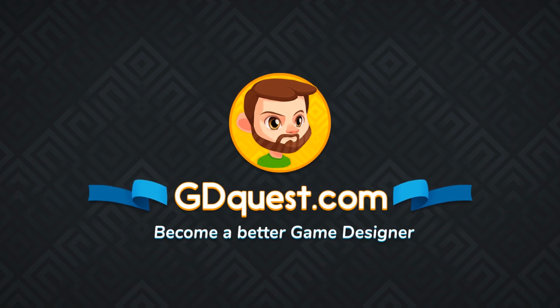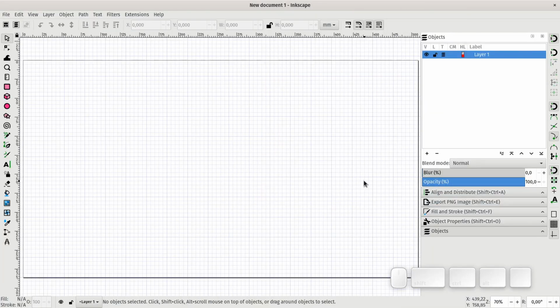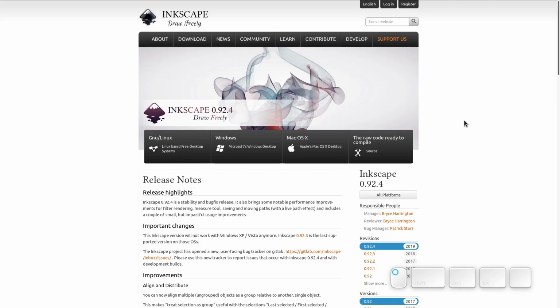In this bonus tutorial, we're going to use Inkscape to draw the angled tiles, the ones we're going to use to add slopes to the game. Inkscape is a free and open source program available on every platform that you can download on their website.